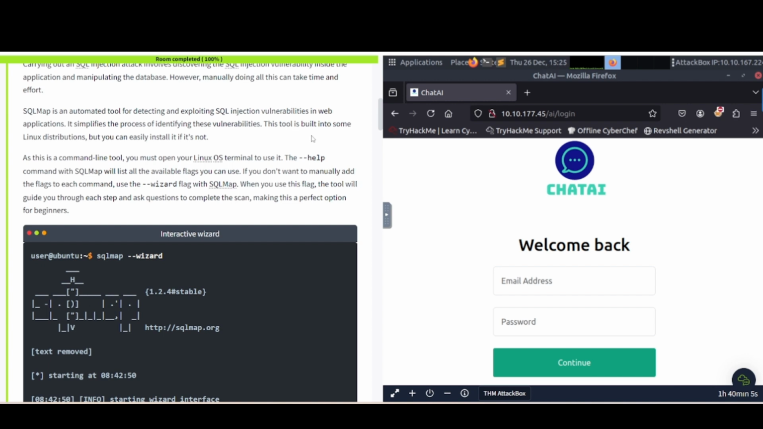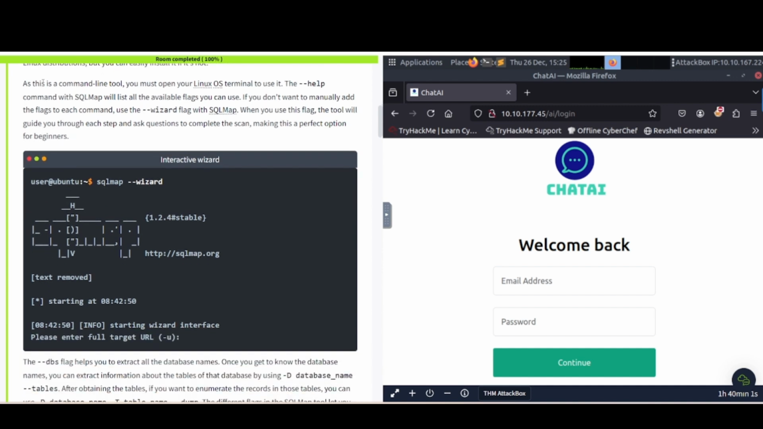This tool is built into some Linux distributions, but you can easily install it if it's not. As this is a command line tool, you must open your Linux OS terminal to use it. The --help command with SQLmap will list all the available flags you can use. If you don't want to manually add the flags to each command, use the --wizard flag with SQLmap. When you use this flag, the tool will guide you through each step and ask questions to complete the scan, making this a perfect option for beginners.